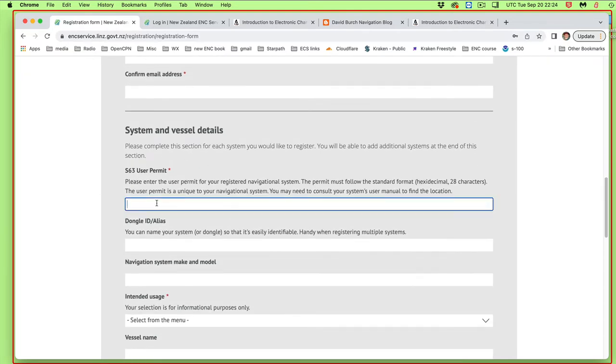Now you'll read about this in that supplementary material. The charts are unique. Not just to a computer, they're unique to an operating system, to a navigation program like Expedition, QTVlm, Time Zero, whatever. So you have to get the user permit from the program, and that's discussed in those notes. And that's a 28-character number right here, 28 characters.